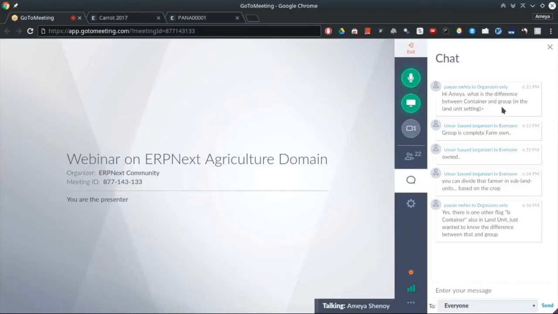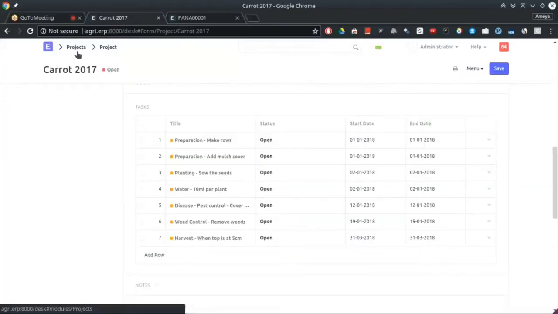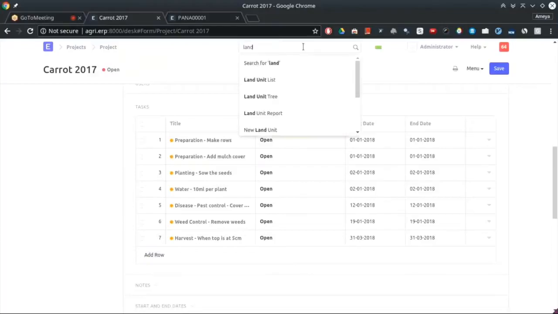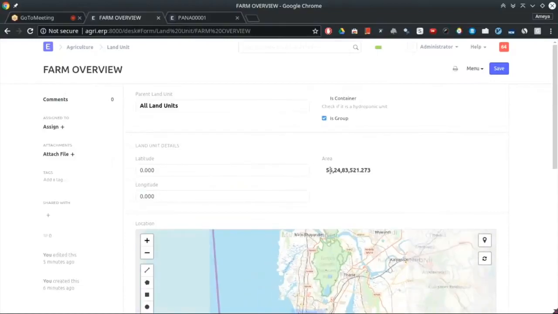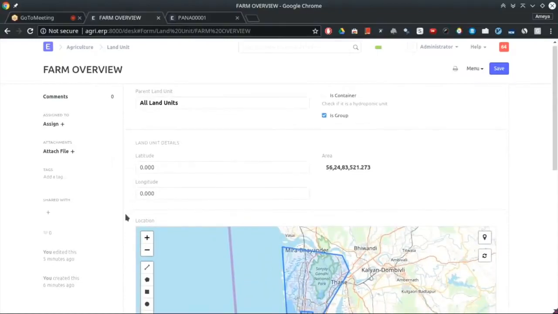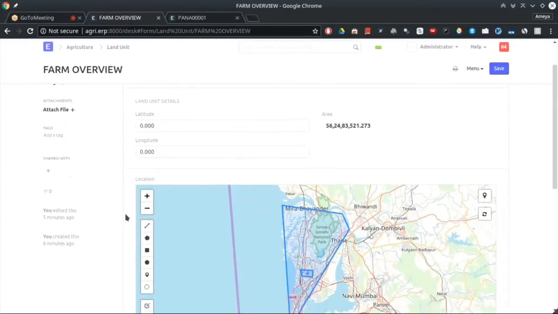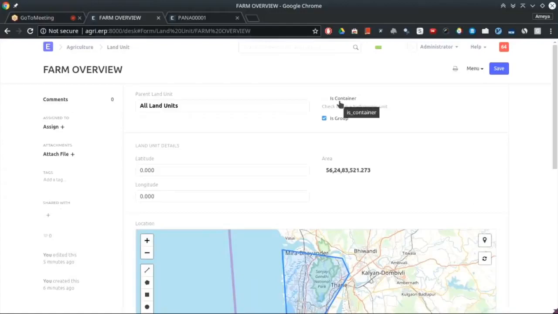Okay, so the first question is, what is the difference between container and group in the land unit setting? In case you are into hydroponics, and if you want to mark each bench as a land unit, you can do that. In that case, you'll have to mention it, so I've written this: check if it's a hydroponic unit. If it's a hydroponic unit, you can have this and not mark anything on the map. Whereas if it's an actual physical farmland, you can plot it on the land.